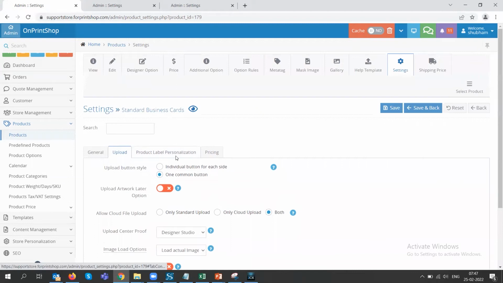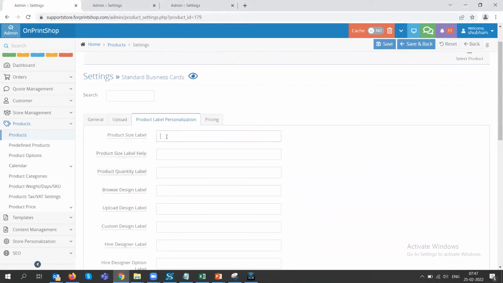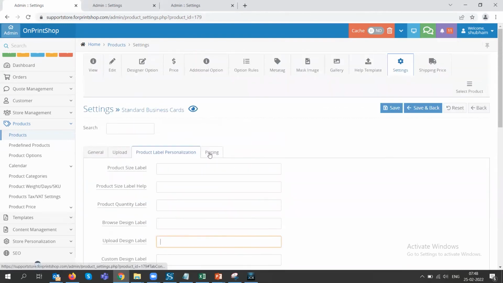Next, we have product label personalization. Here you can change or customize the label name as per your website theme. The regular label names will be replaced by the new names. It gives flexibility to the admin to personalize their store, to give a more personalized feel to the customers.